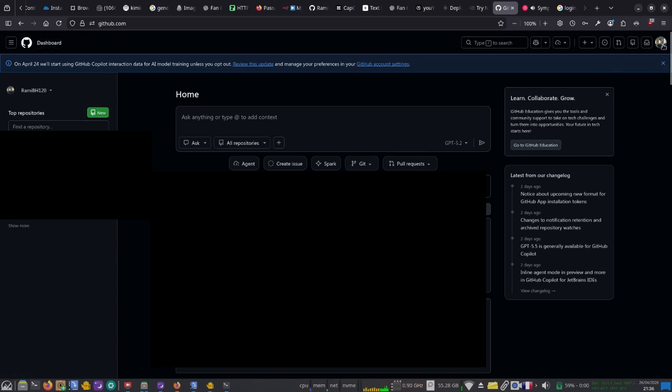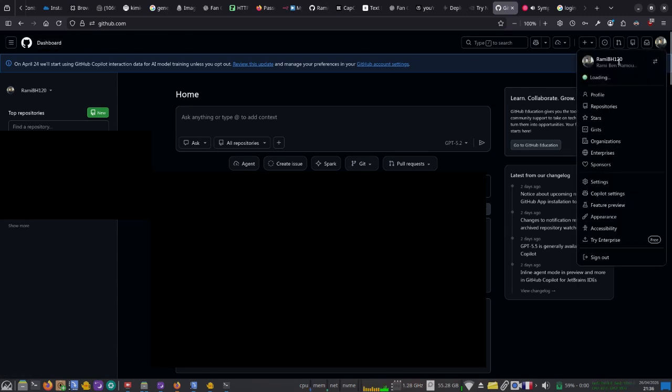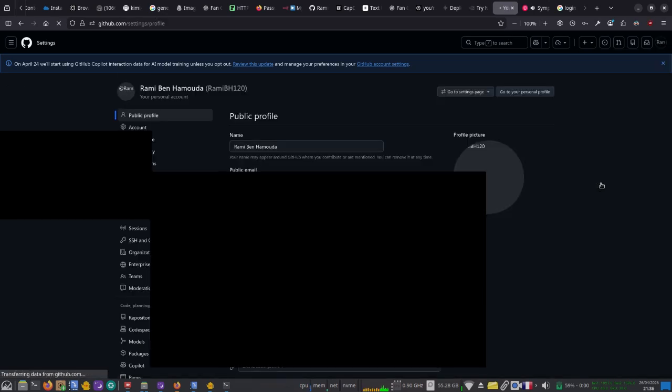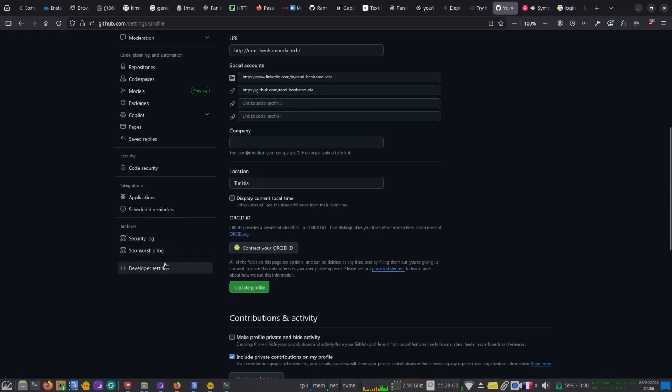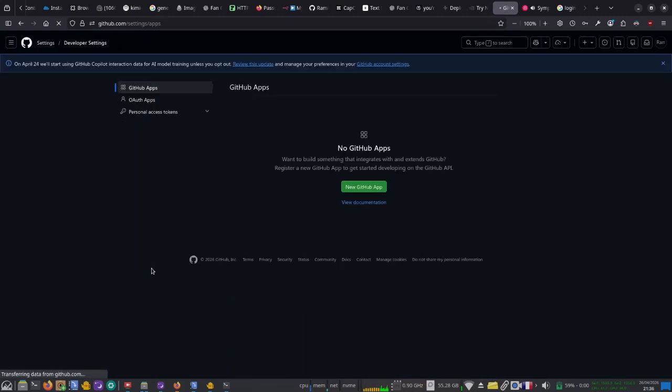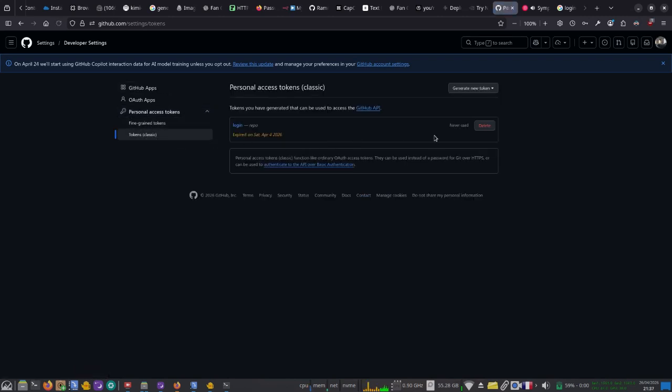Open your browser and go to GitHub. 1. Click your profile avatar in the top right corner. 2. Select Settings. 3. Scroll down and click Developer Settings. 4. On the left sidebar, choose Personal Access Tokens. 5. Select Tokens, Classic. 6. Click Generate New Token, Classic.